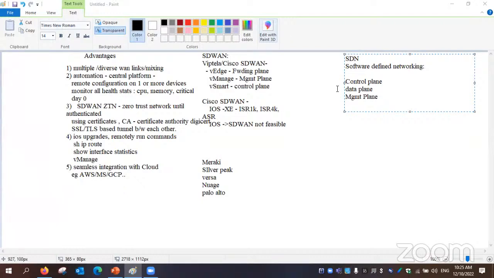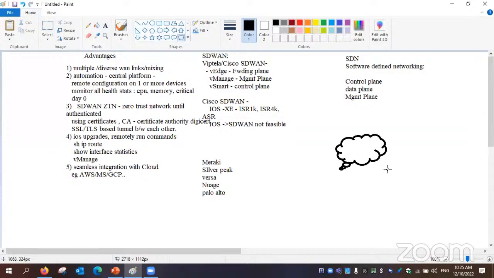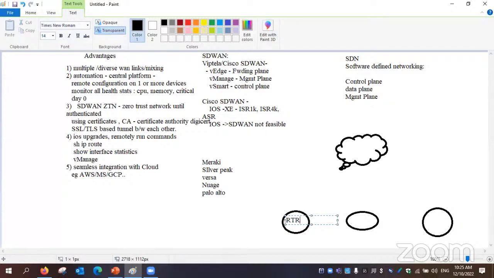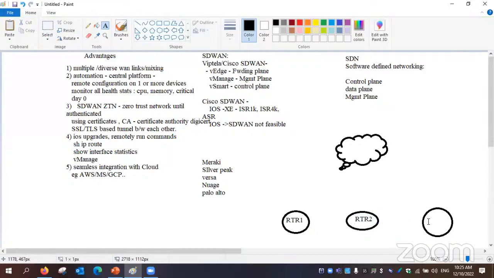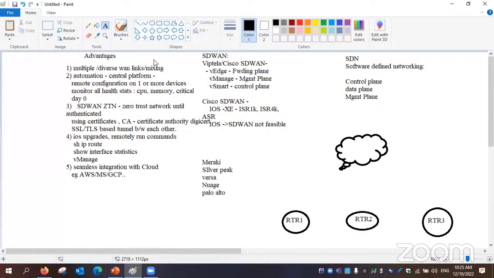So now, why do we want to separate these planes? Let's say if we talk about traditional networking, we have a cloud, ISPs, let's say Airtel, Tata, Reliance. We have different routers, let's say these are the CE routers. Router 1, router 2, router 3. Now, what happens in traditional networking? Let's say we have a line to the provider, or let's say we have a direct point-to-point link as well.